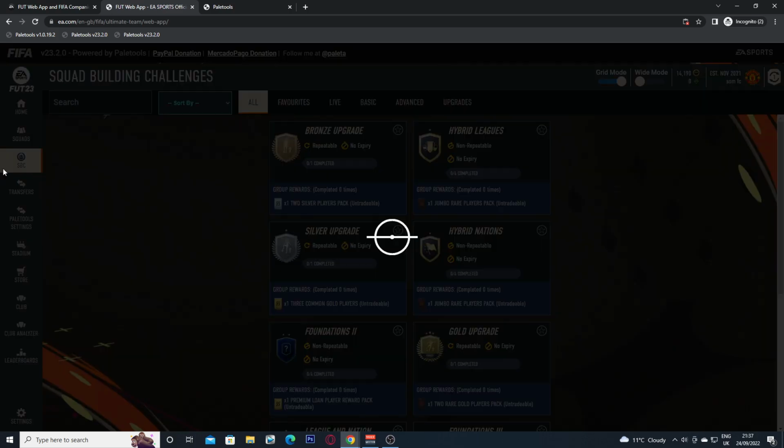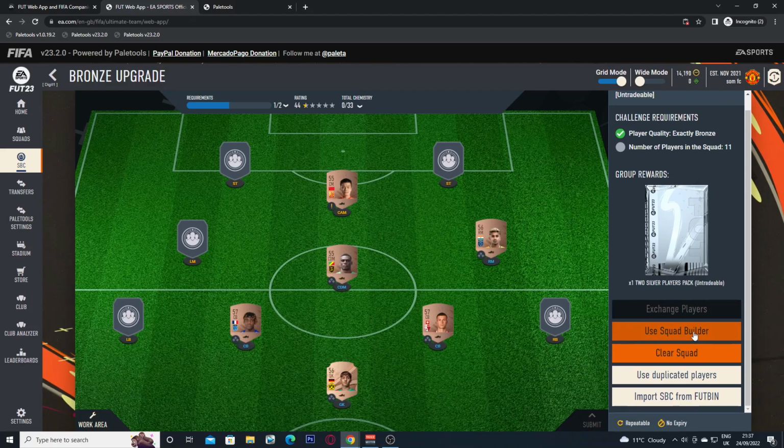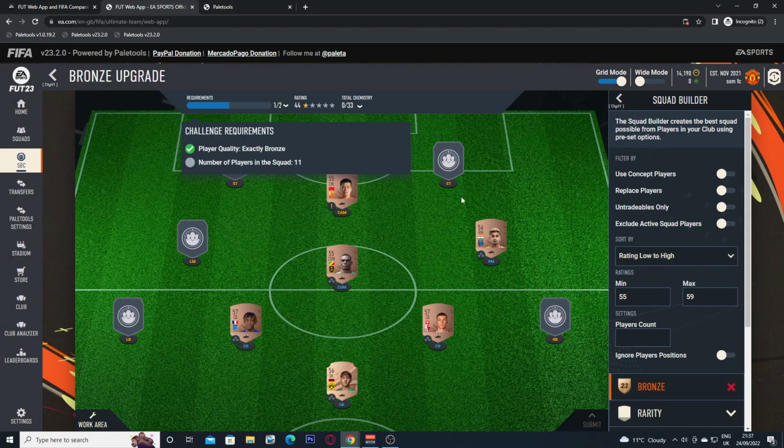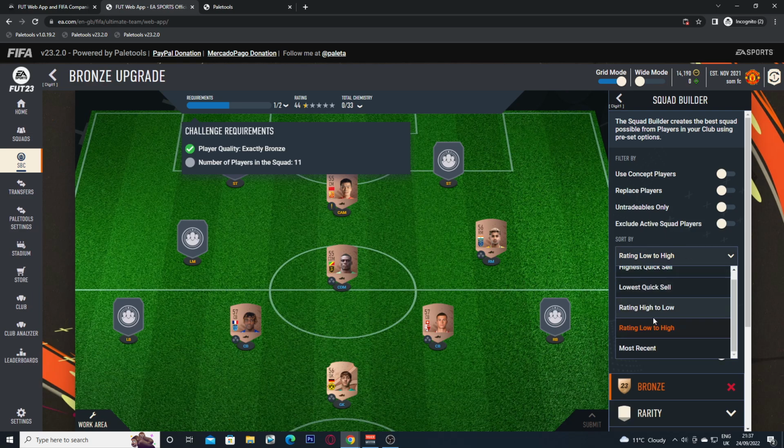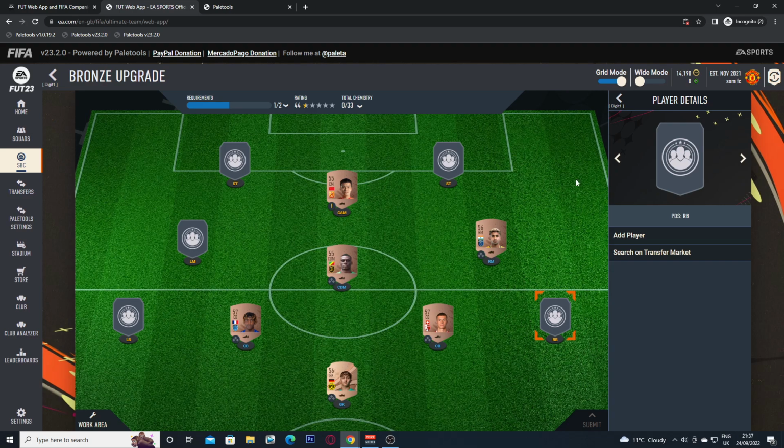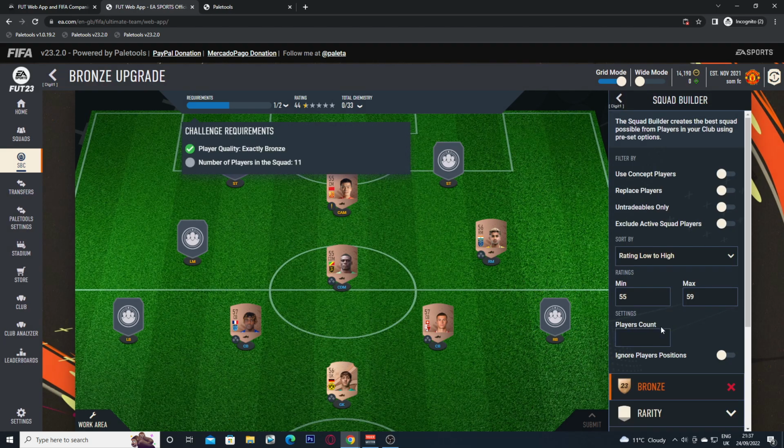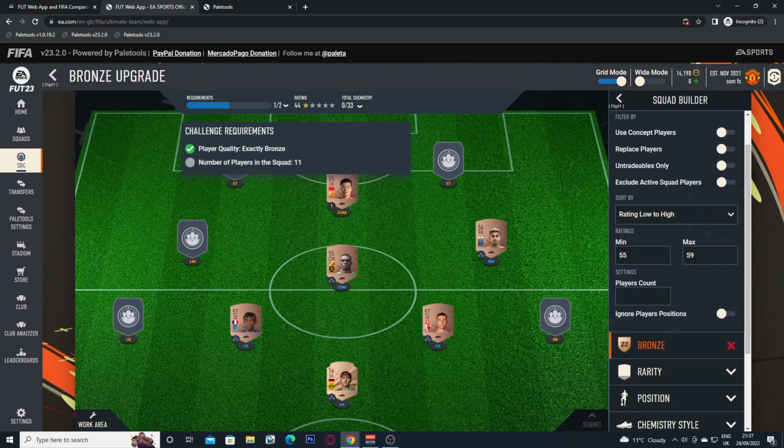It has extra filters for SBCs, which I'll quickly show you. So if I use Squad Builder, for example, I've already done this once, you can build low to high, you can use all the original filters, but you can specify the ratings you want and the number of players you want. So what I used here was a minimum of 55 rated and a maximum of 59 rated. I can also choose the number of players that get added with the builder. So if I wanted 5 players, I'd just put 5.